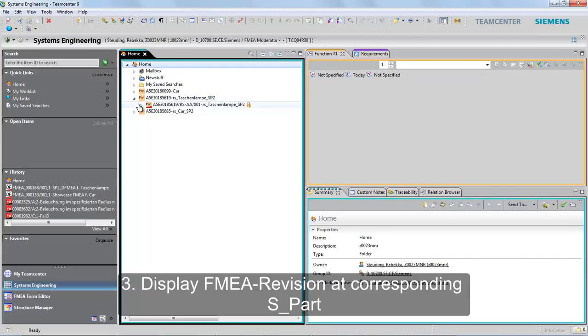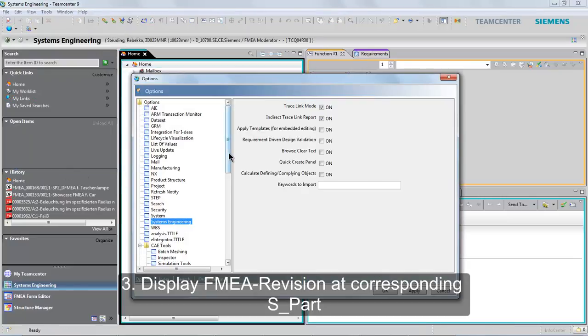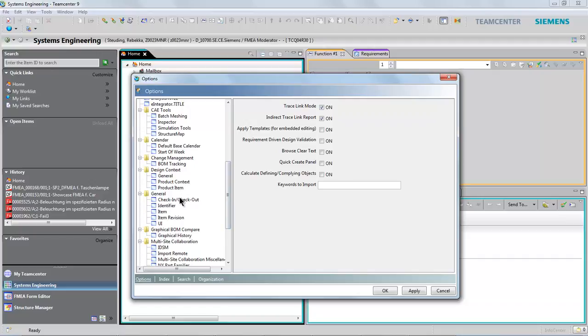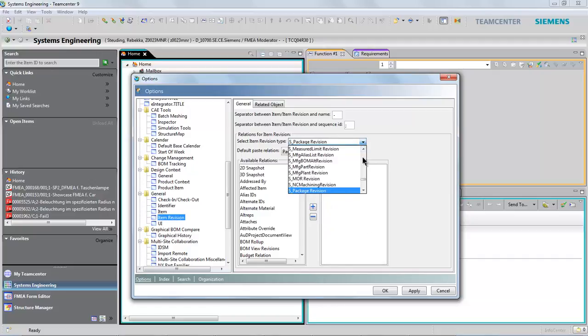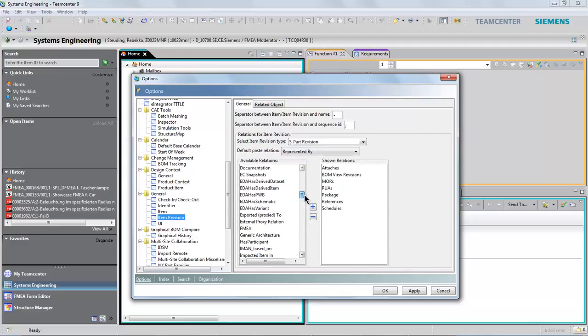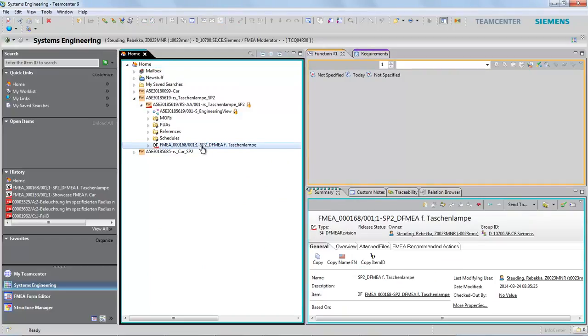Another option that facilitates your work is the presentation of FMEA objects directly underneath the related part. Therefore, again open the Options dialog, select the folder General, and afterwards select the node Item Revision. In the tab General, expand the list Select Item Revision Type. Select the entry as part revision and then add the entry FMEA from the band Available Relations to the band Shown Relations. Click the OK button and the dialog closes. Teamcenter now displays FMEA revisions below the corresponding as part revisions. Double-click the FMEA revision to open it in the Systems Engineering application.